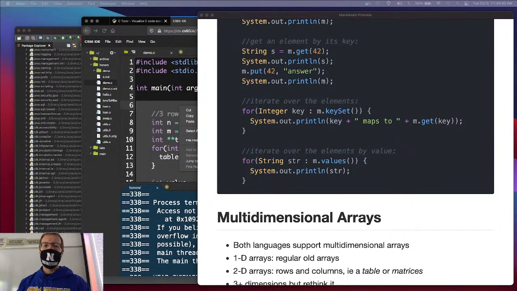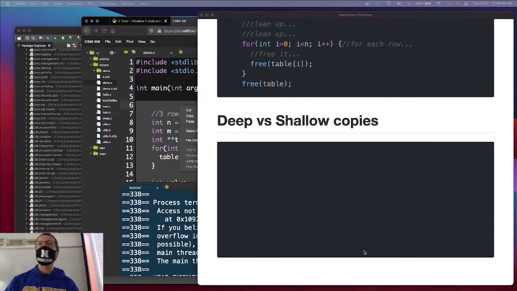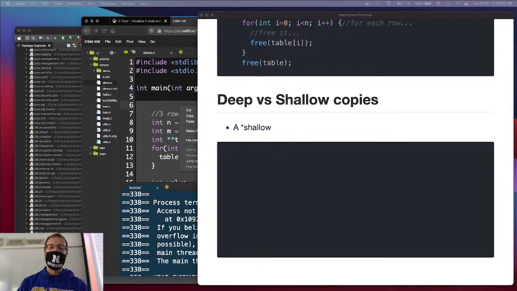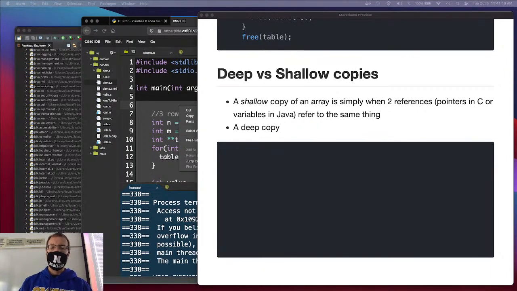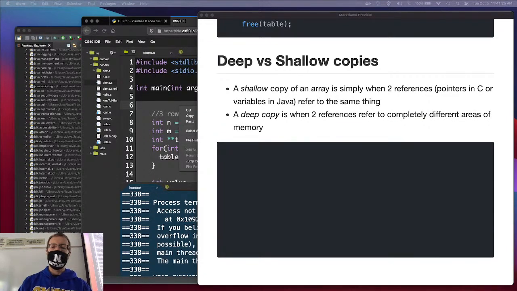So there are two types of copies. If you want to make a copy of an array or a 2D array or whatever, a shallow copy of an array is simply when two references, say pointers in C or variables in Java, refer to the same thing. Okay? A deep copy, and I'll emphasize that as well, is when two references refer to completely different areas of memory with the same contents.